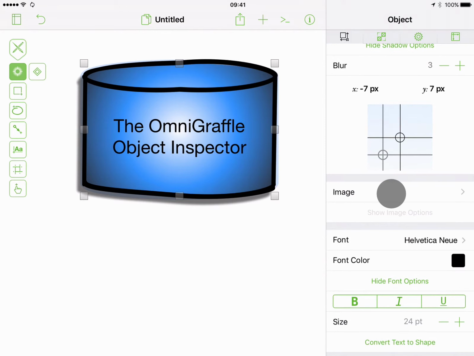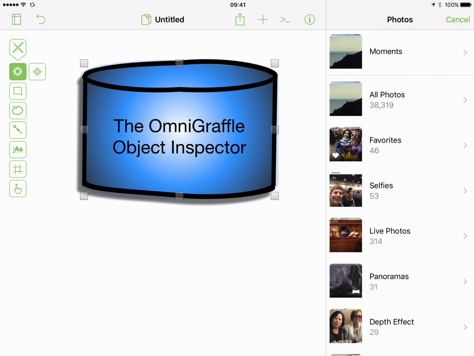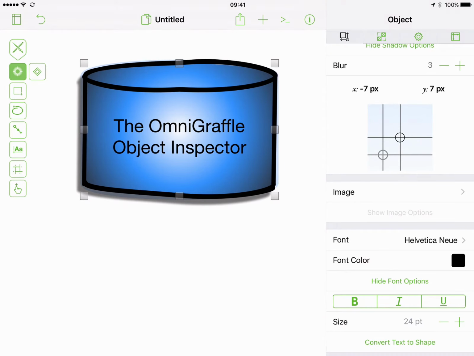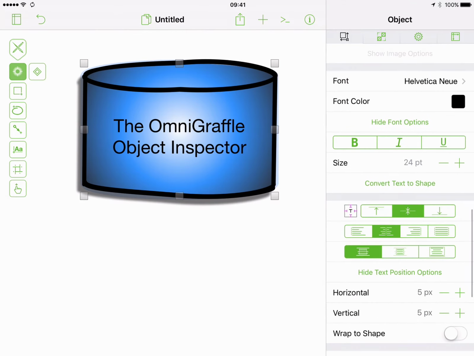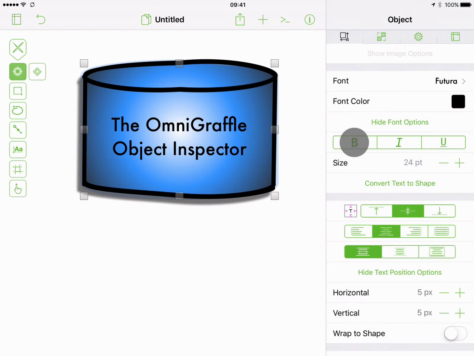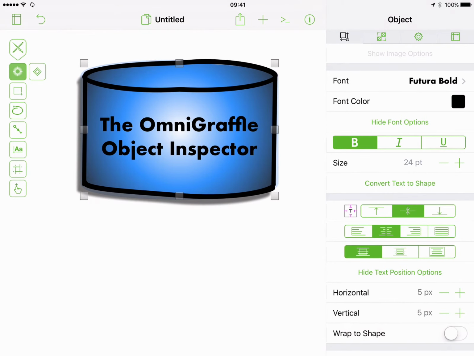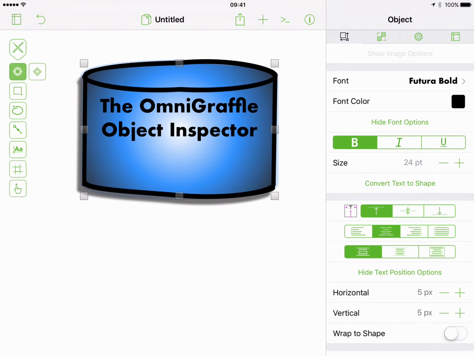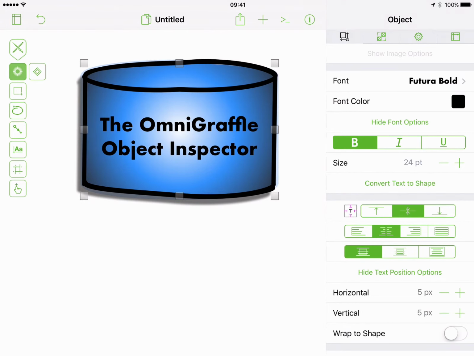The Image Inspector allows me to add an image to the inside of my object. And dragging down further, I have control over the font. So I'll go from Helvetica to Futura and make it bold. I can also change the alignment of the way the text appears in the object. I can put it at the bottom or the top or in the middle.